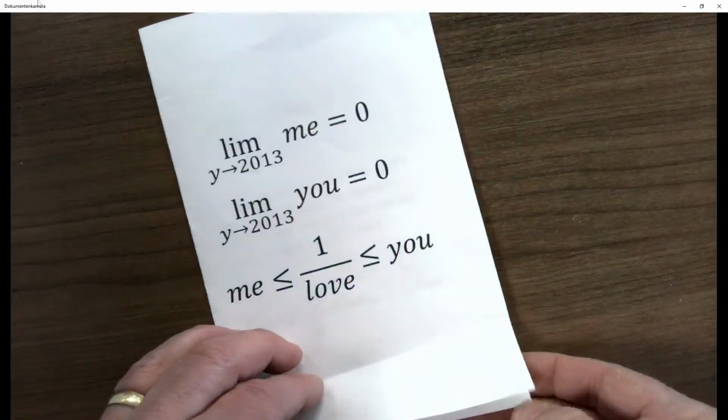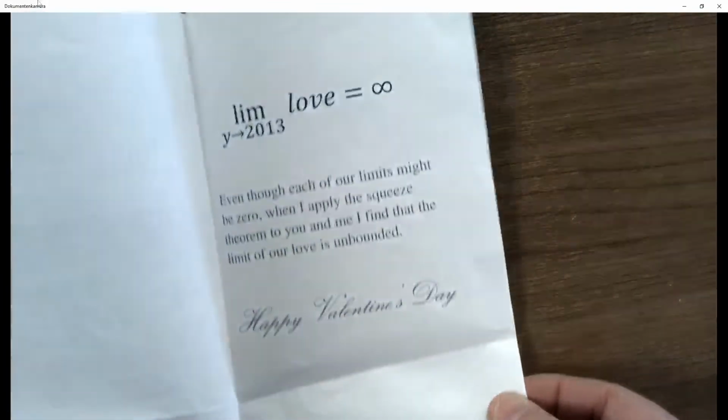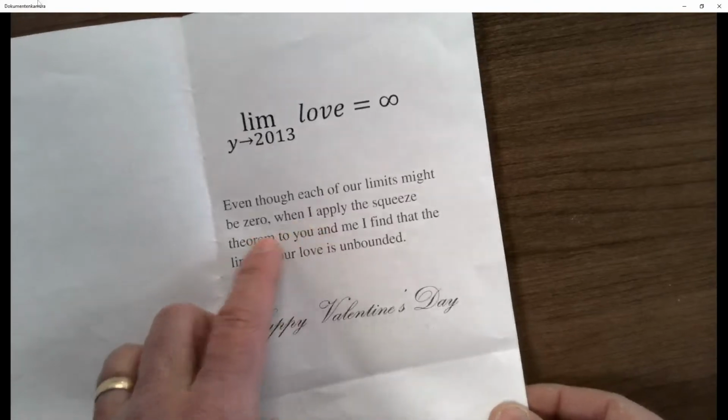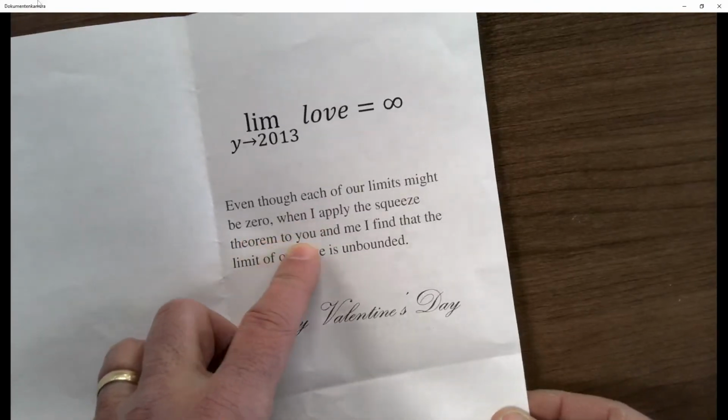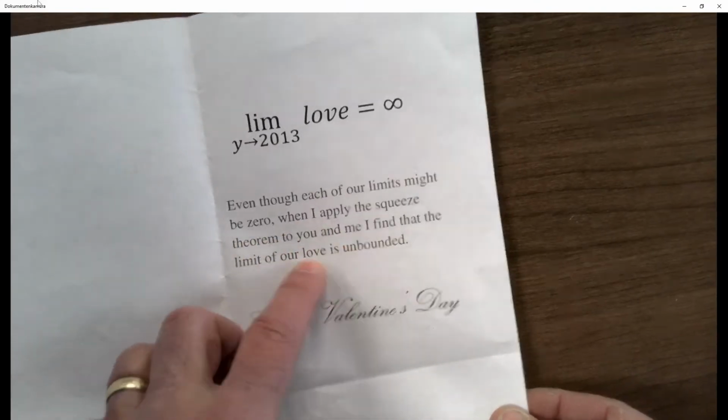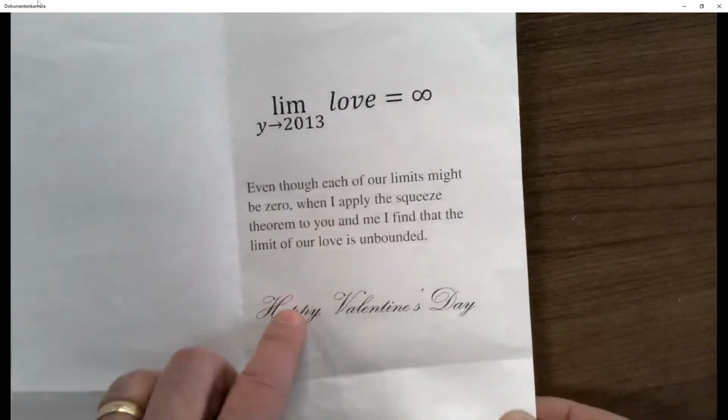So I've got a bunch of these for you to choose from. There's a calculus one here where you have these limits, and then on the inside, it turns out even though each of our limits might be 0, and I applied the squeeze theorem to you and me, I find that the limit of our love is unbounded. Little double entendre there makes it more fun.